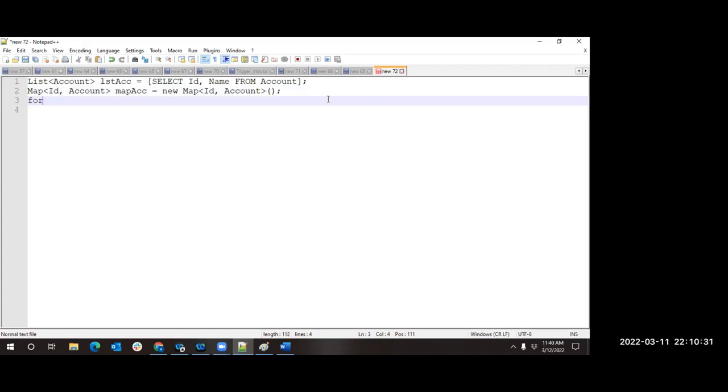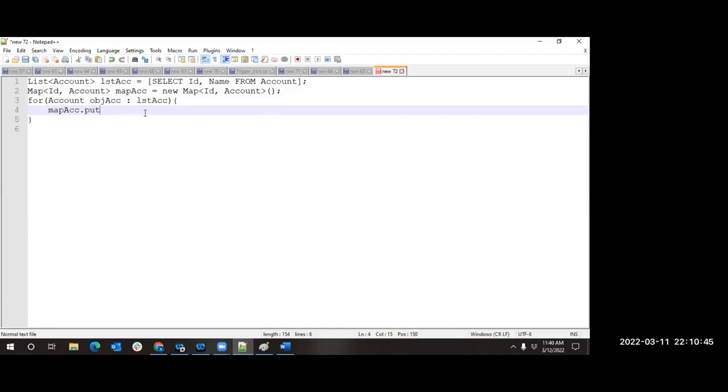So let's assume that I do not know the process of converting this into a map. What I will do is ideally go in the traditional approach of iterating through this lstacc, and then I will say map acc.put objacc.id comma objacc. This is what I will be doing if I do not know the process of conversion. Do you have any questions on this code snippet written?